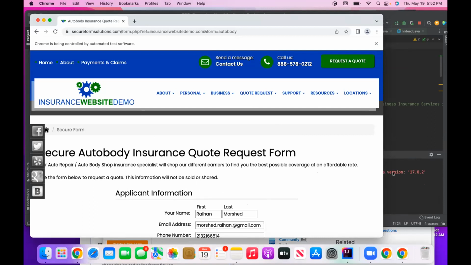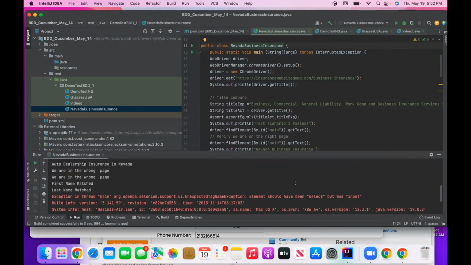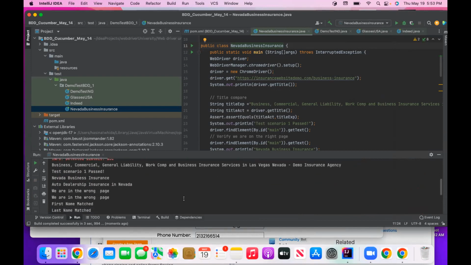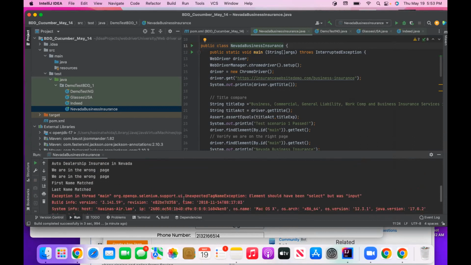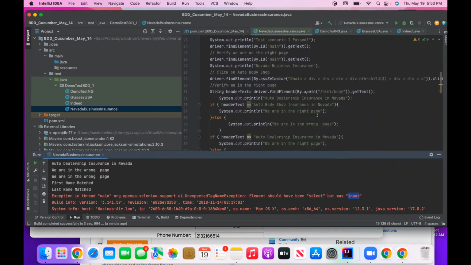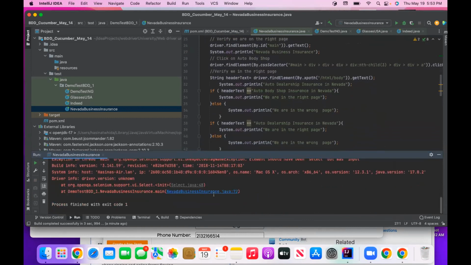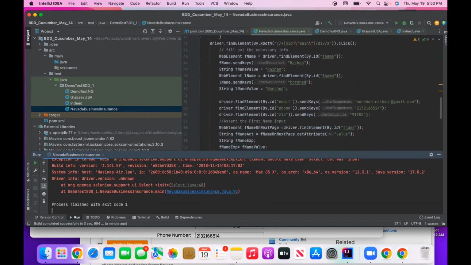Okay, something seems to be happening. All right, so the first thing is, now I'm going to look for the error message, right? Anytime you have any issues, you have to read it. It says element should not be select, but it was an input. So whenever you say you want to do something, let me see the line number where you did this. Line number 72, I'm going to go into that line.